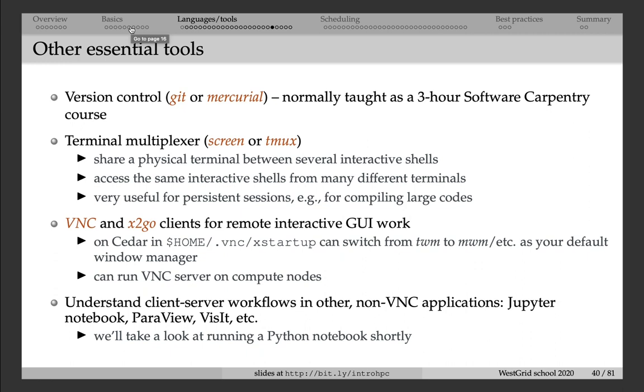Client-server workflows, I already mentioned these. They are super useful if you want to run a client on your machine and then some remote server on a Compute Canada cluster. This is especially useful for visualization. For example, ParaView and VisIt visualization packages are supported. With ParaView, you can run a client on your laptop, and you can have a parallel ParaView server running, let's say, inside a job on the Cedar cluster.